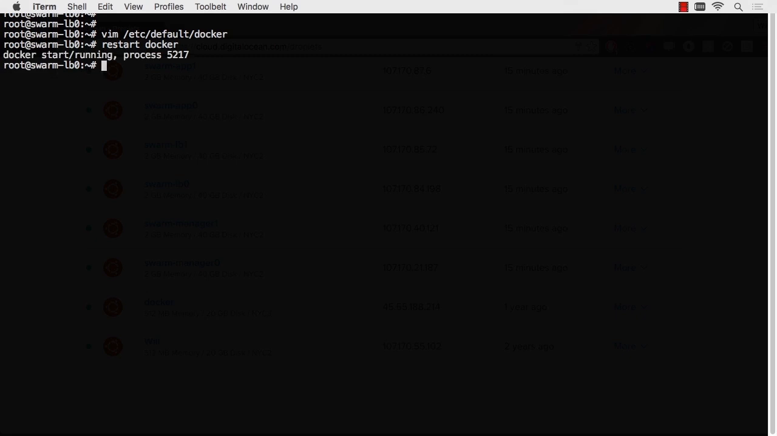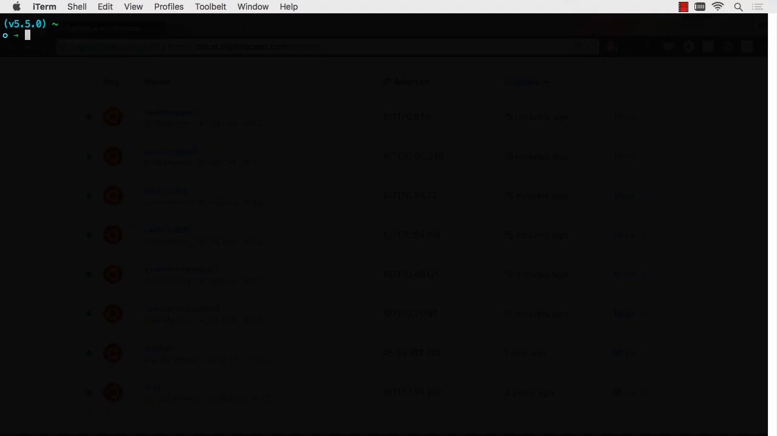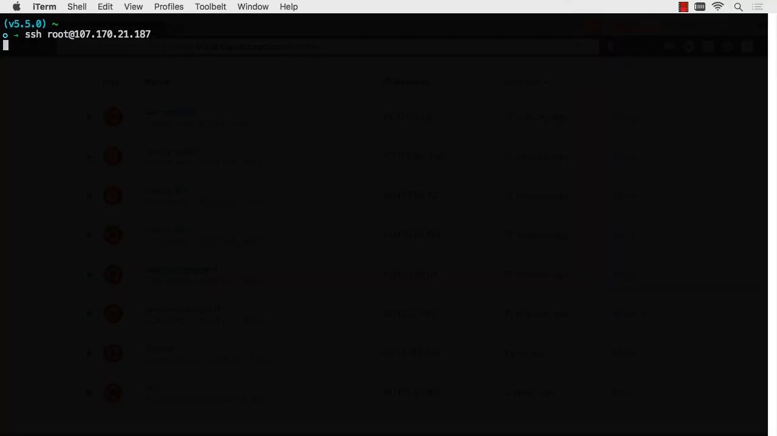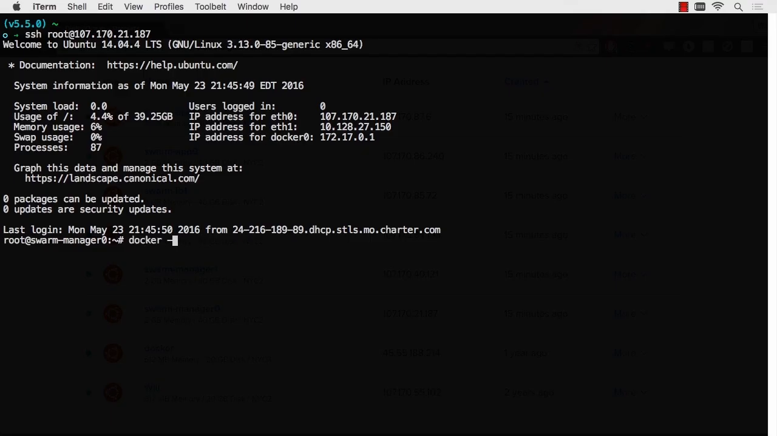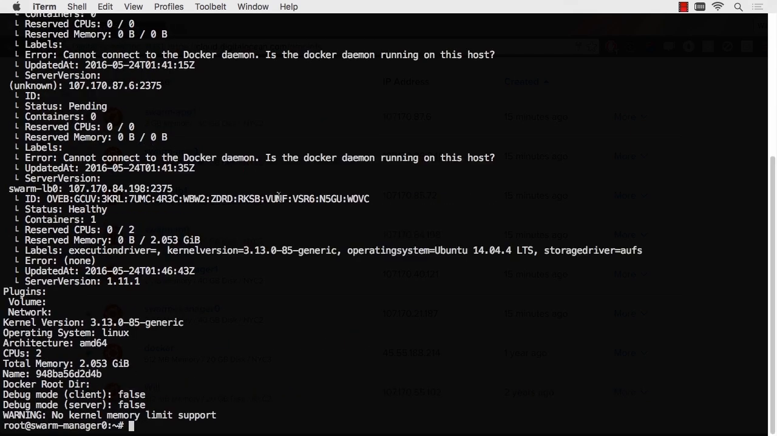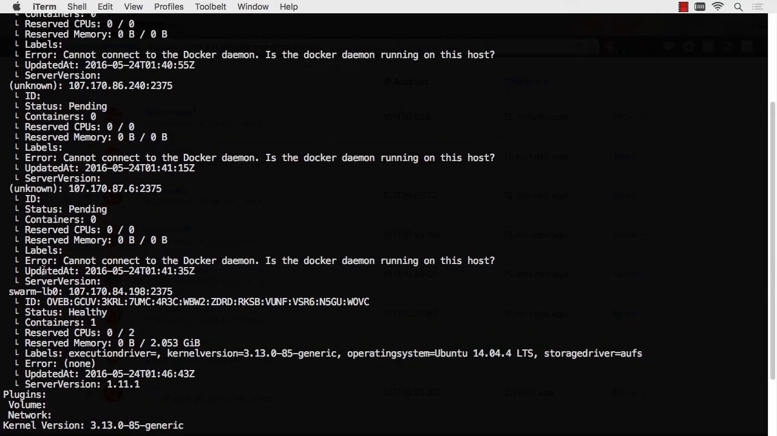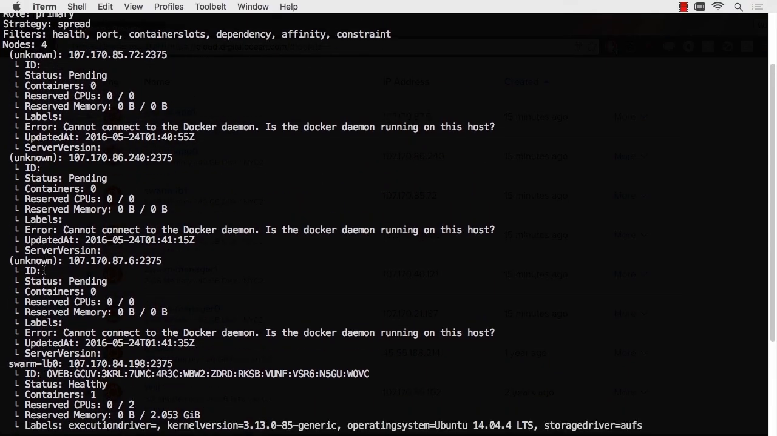There we go, Docker's restarted. Within a few minutes, my node will now be available on the swarm. Behind the scenes, I'm going to go ahead and add all 3 others, and I'll come back when you can see all the other instances are available on the swarm. So I've gone ahead and changed that configuration, added the DOCKER_OPTS to all 4 of my nodes. Let's go ahead and SSH back into that manager 0 again. Again, let's go docker -H :4000 info. There you go. You can see that the first one I've added has already showed up, that's swarm lb0, and the other ones are still pending. It'll take a few minutes for them to show up.